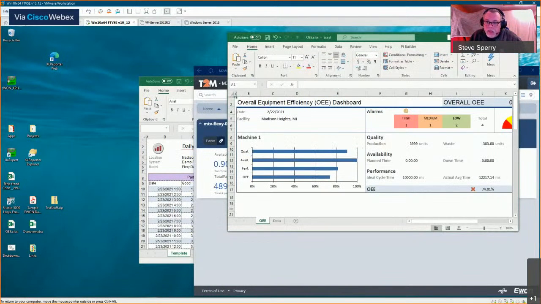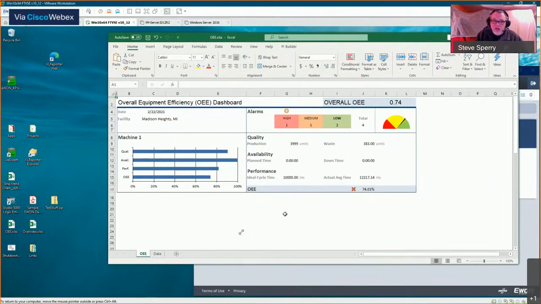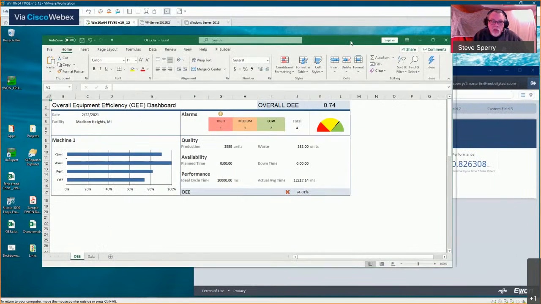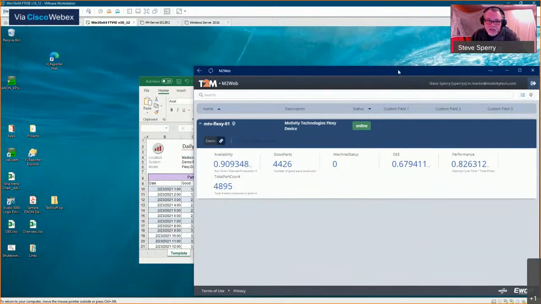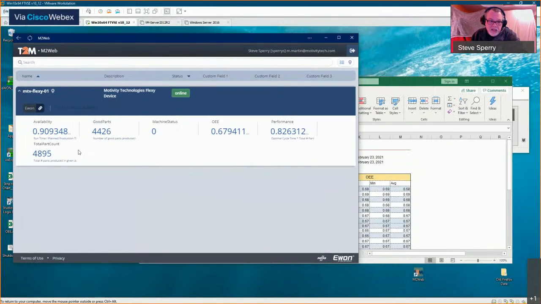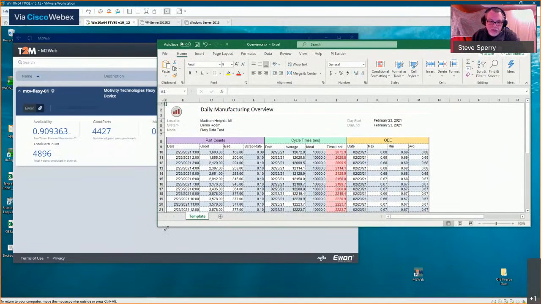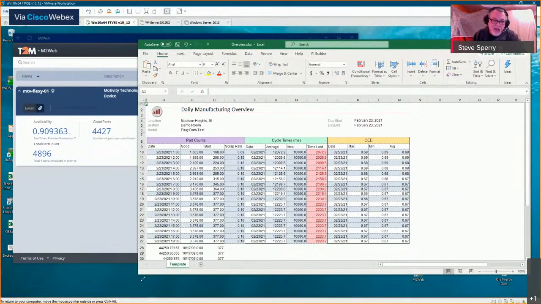Here we go. Okay. So this is an OEE dashboard that is looking at the information in that Flexy and then reporting it to a simple report from the template library. And then this is the actual data that is in the Ewon, so you can see some values that are changing, just to show you that we are in fact getting the information from it in live data, if you will.